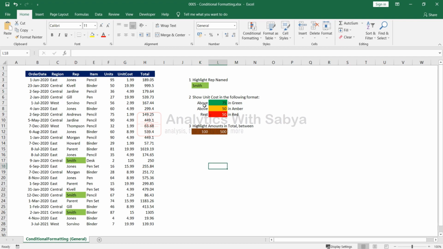Now let's look into the second conditional formatting example that we need to cover, which is to show unit cost in the following format. The unit cost is in this column over here, which is column F. Now we need to show everything that is above 75 in green, then above 50 in amber, and everything else, less than or equal to 50, in red. So let us see how we will do that.